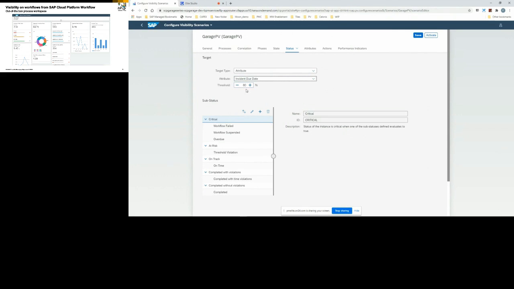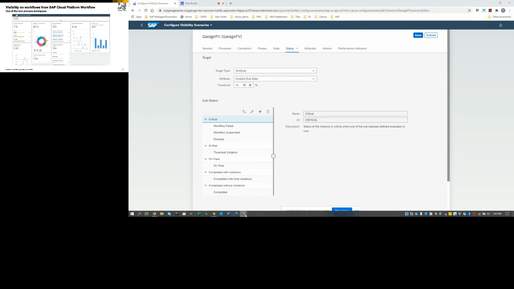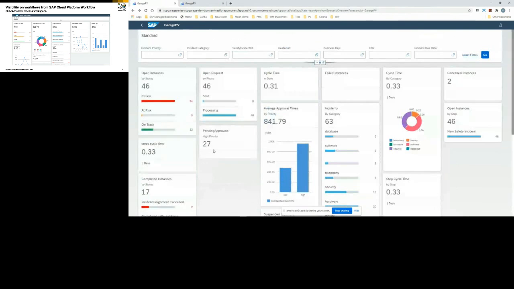So the threshold is currently set for 80%, which basically means that, imagine if this due date was 10 days in the future, on the 8th day, it would move from on track into at risk for the 9th and 10th day. And after the 10th day, it would actually be in the critical phase. So that's basically what we're showing here.